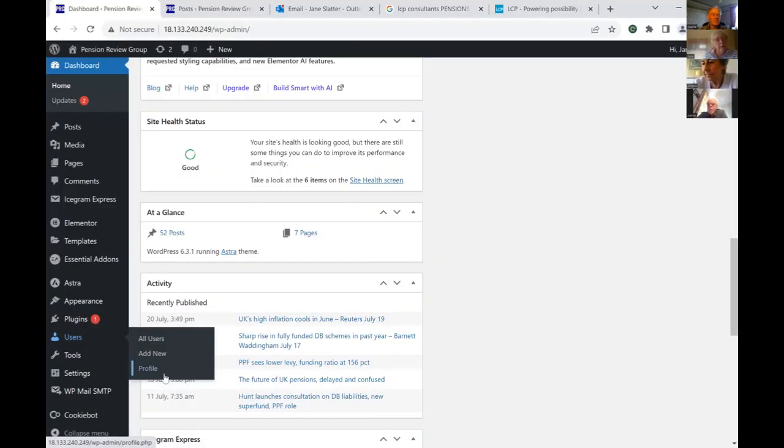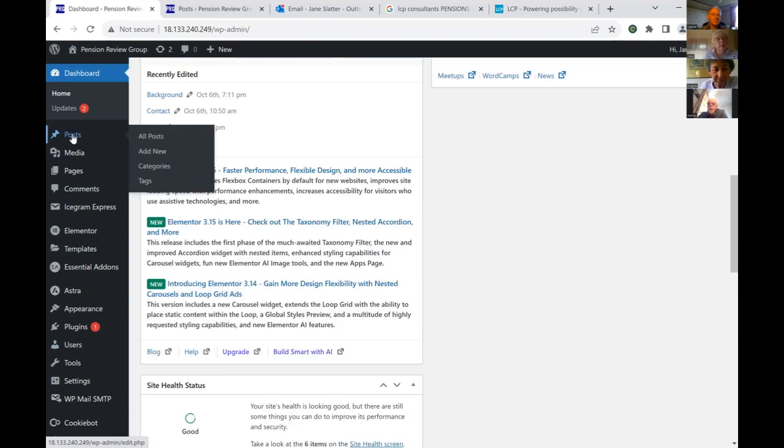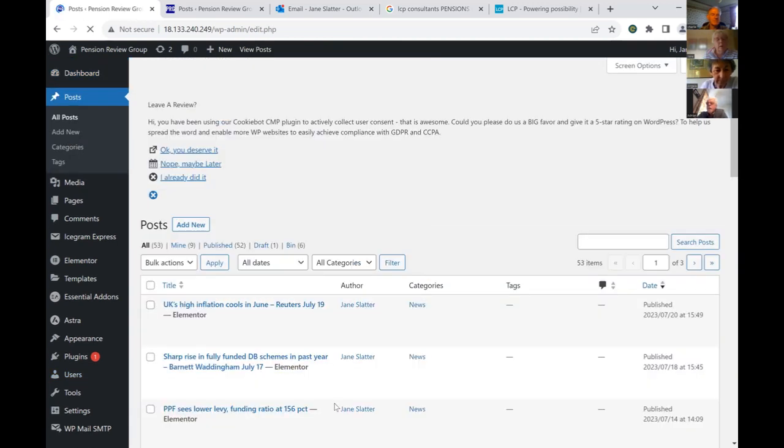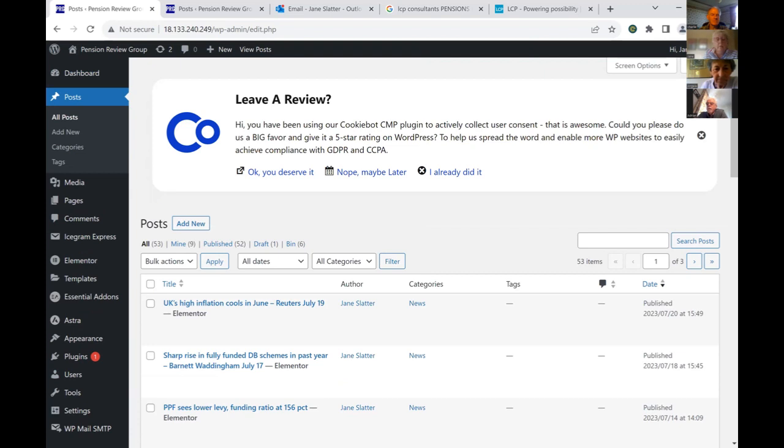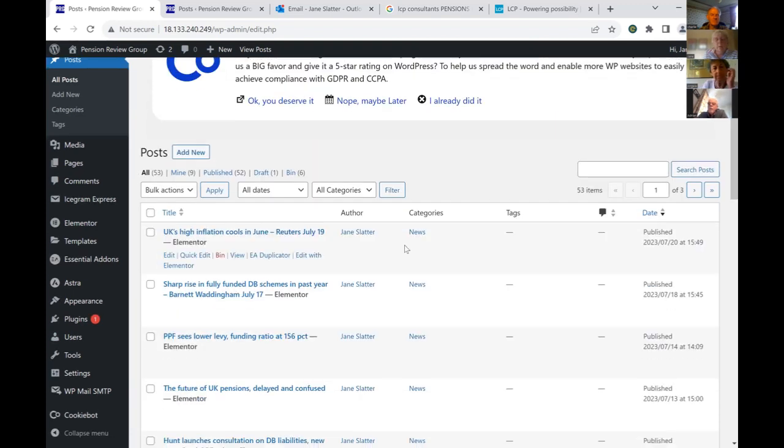There you go, Angela. If you want to change your password from users and profile, that'll be this choice of things that you've got down there. Anyway, so to look at, these are all the posts that are in there at the moment. So that was the last news, and the category is news for our news items, and that's what makes them appear on our news page.